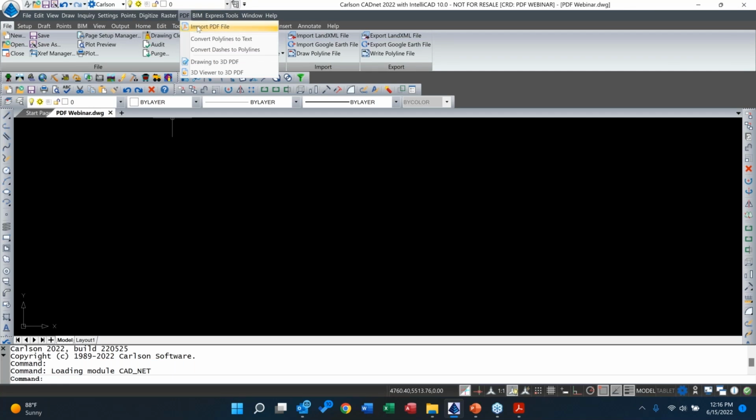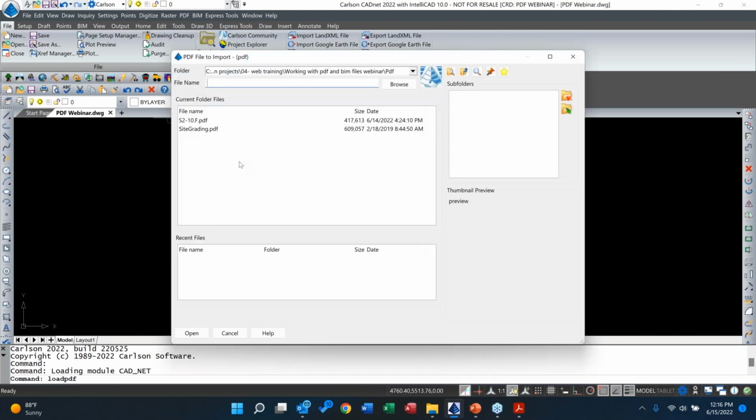Perfect. There we go. Now, in the menu, you'll notice that there's options to create a drawing to 3D PDF and 3D viewer to 3D PDF. So it's kind of a neat functionality. I do it a lot with 3D models for takeoff. You know, you can pass on a 3D PDF. You can do that straight from the viewers, by the way. All right, so I'm going to import PDF. Let's click there. There we go.